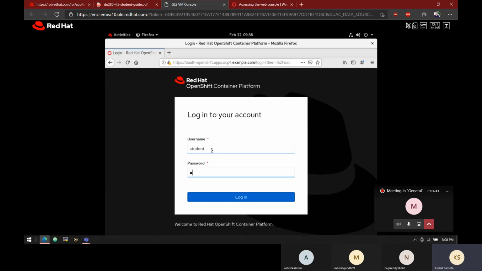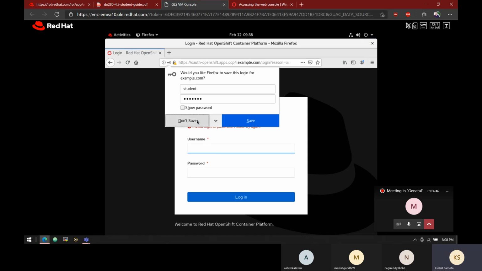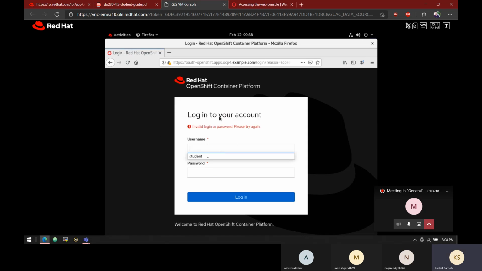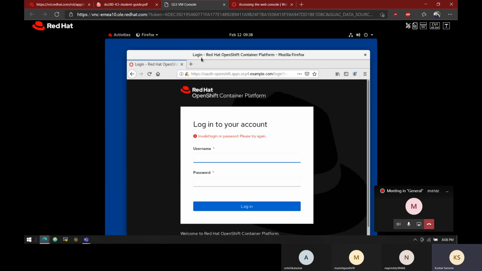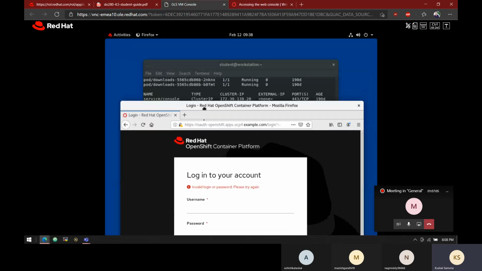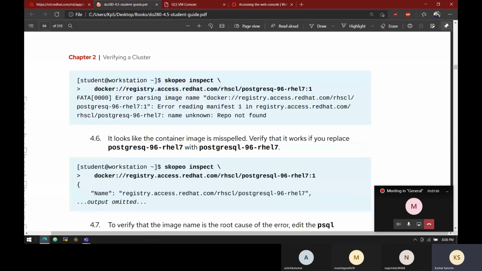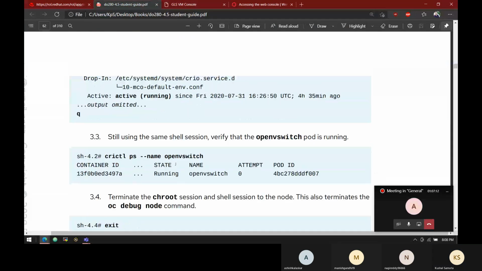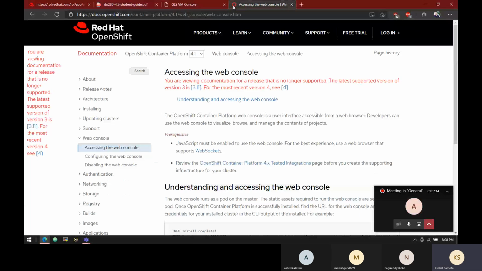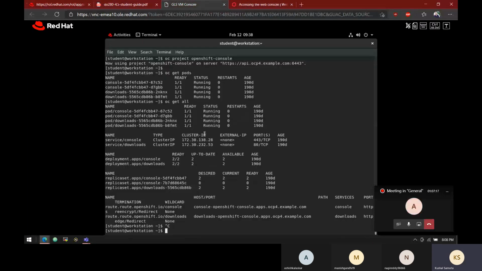Username. Invalid username and password, admin. This is how you can access the console, Manish, but right now I don't know the username and password. Red Hat has not given any username. I think the password is kubeadmin, kubeadmin and Red Hat password is kubeadmin and Red Hat. We can try that.